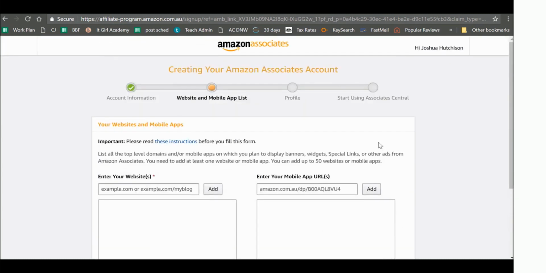So the next step is to fill in all the websites where you are going to promote it. So if you've just got one blog, obviously this is easy, you just write in the blog. If you've got more, you can fill in other ones and you can add up to 50.